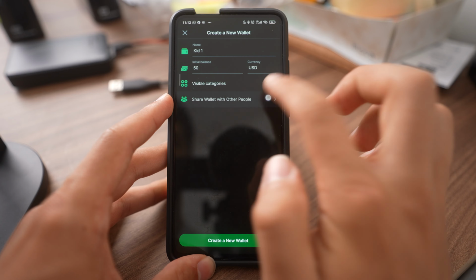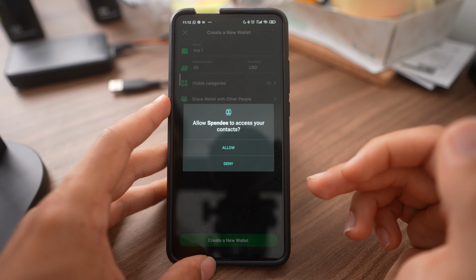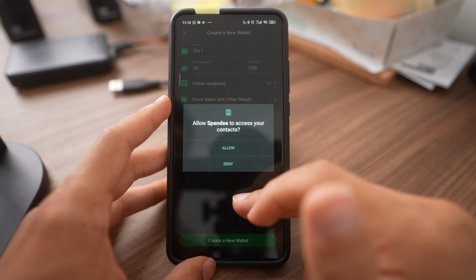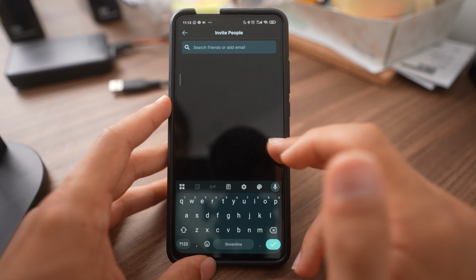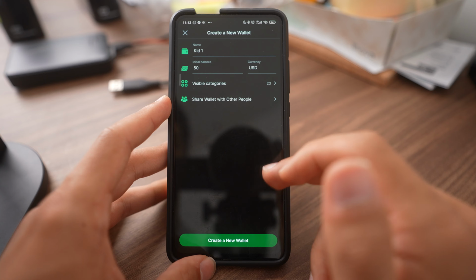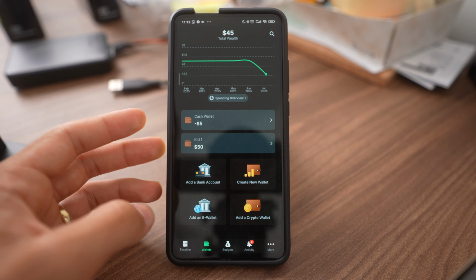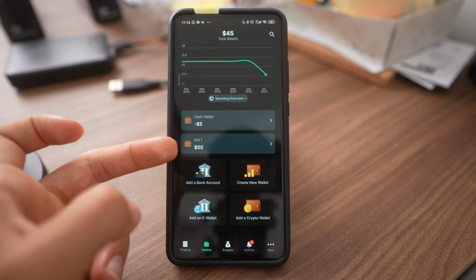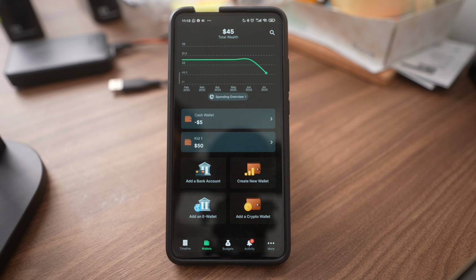And then you can also share the wallet with other people. You have to give access to the contacts, so allow Spendee to access your contacts if you want to do that, and invite people. So click on create new wallet if you are done. And now as you can see, your new wallet Kit number 2 is right here. So this is how you create a new wallet in Spendee.